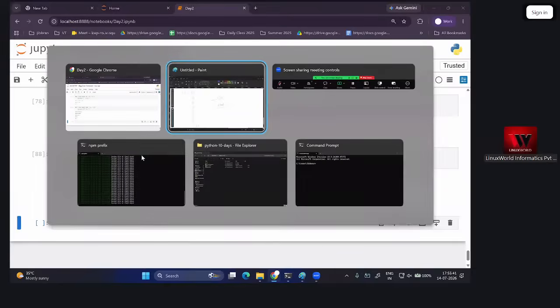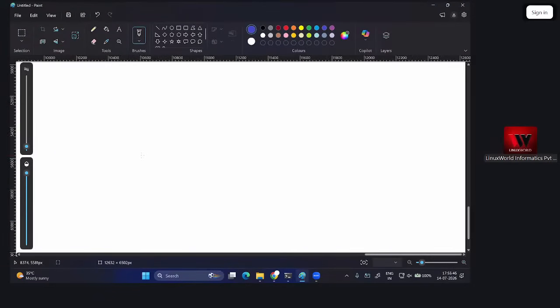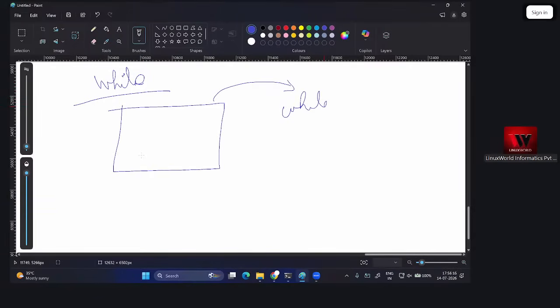Now this is the for loop and the range function we have seen. One last part for the day, guys, is the while loop. If you want to run the loop and you don't know how many times it will run, for example, if somebody is using your application and you don't know how long this particular user will be using it, at that time we use a while loop in Python.